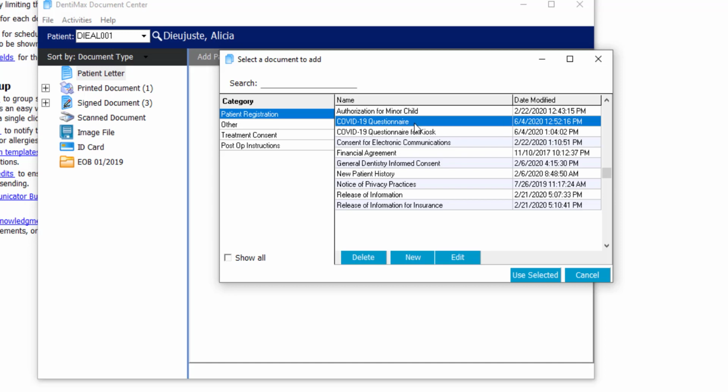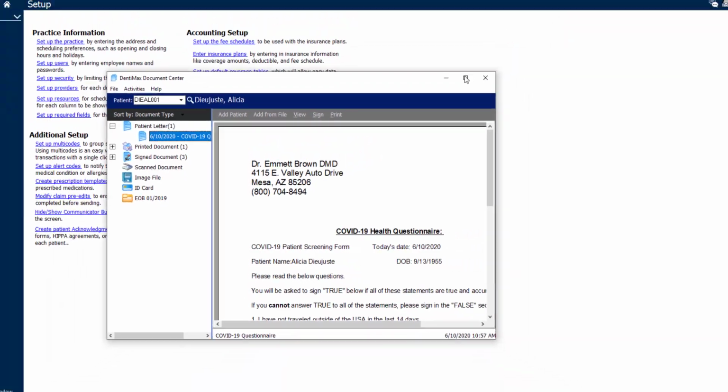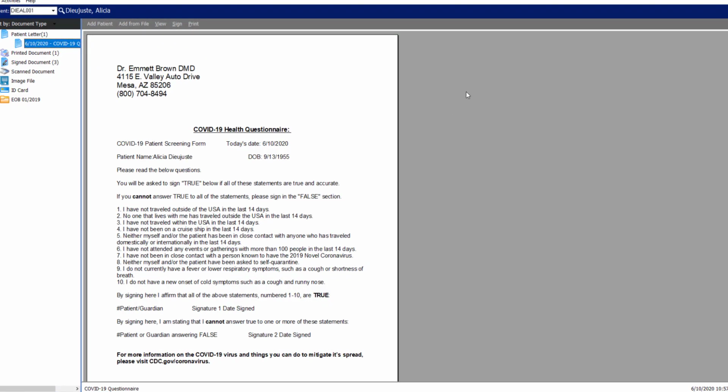And this is something that if you have the Document Center in your practice already, you can have the patients electronically sign off on this questionnaire. If we go ahead and hit Use Selected, I'll show you what the patient will see if you pull this up on your screen and you have them review it and sign it.